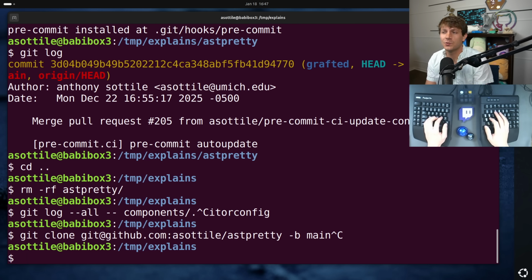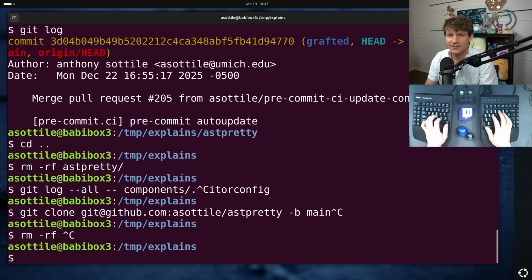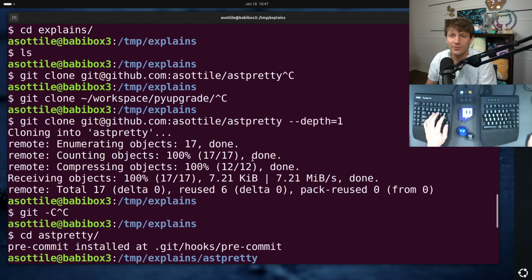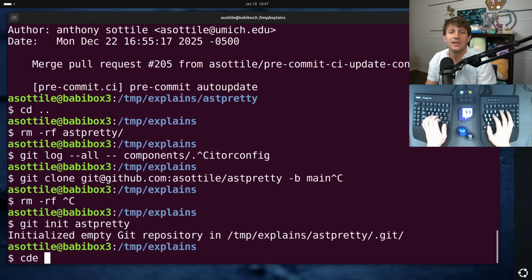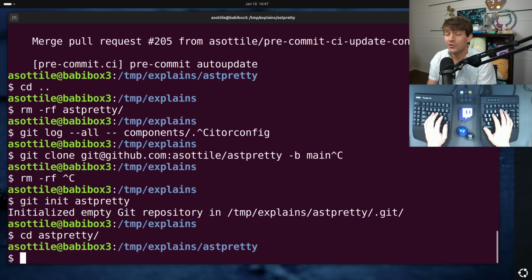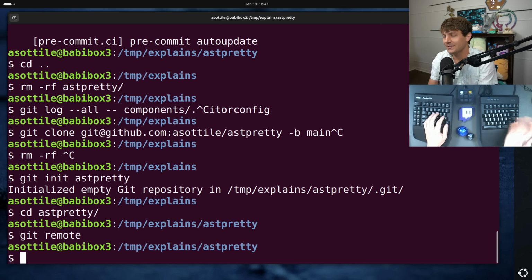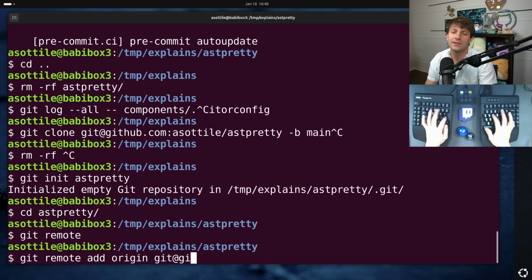Now, what is git clone sort of doing behind the scenes? It's going to be a little bit glossing over some of the details, but git clone kind of looks like a bunch of commands combined. The first is git init. This is going to initialize the repository. So let's say we were cloning that same repo from before, /astpretty, into this astpretty directory, cd into there. We are going to set up the remote. You can look at remotes by using git remote. Obviously, most of the time you're not going to use this command, but git remote add origin, and then that same URL.